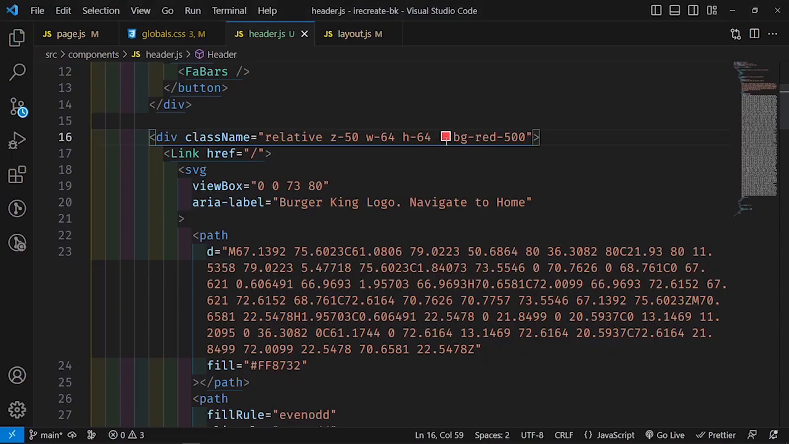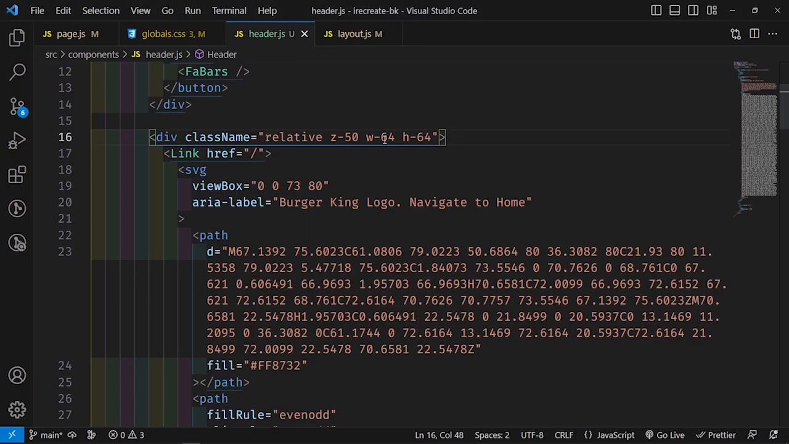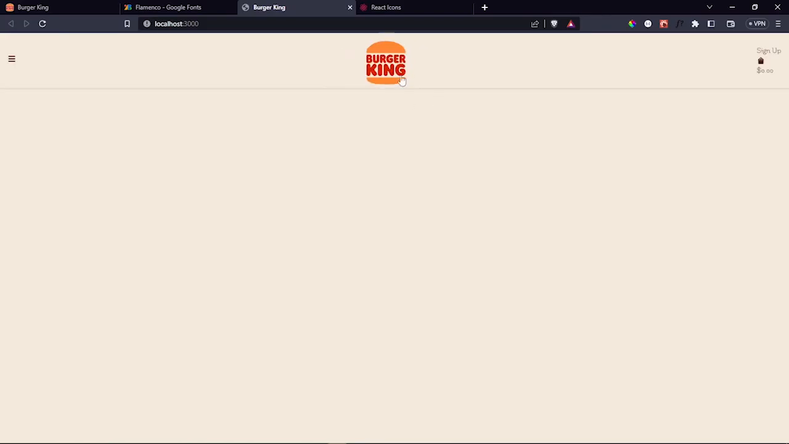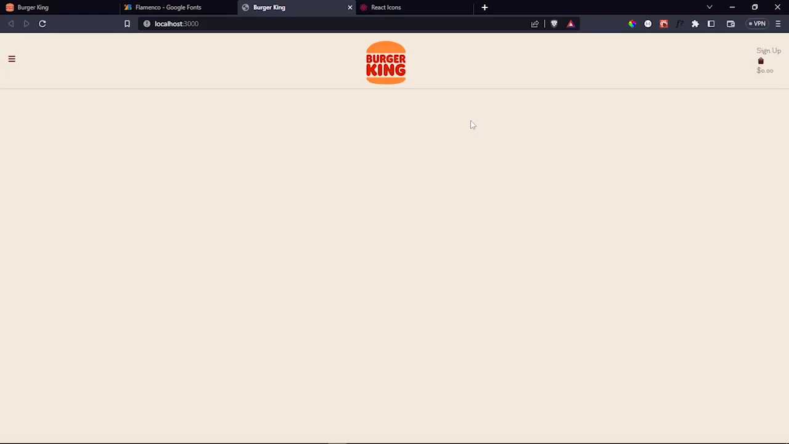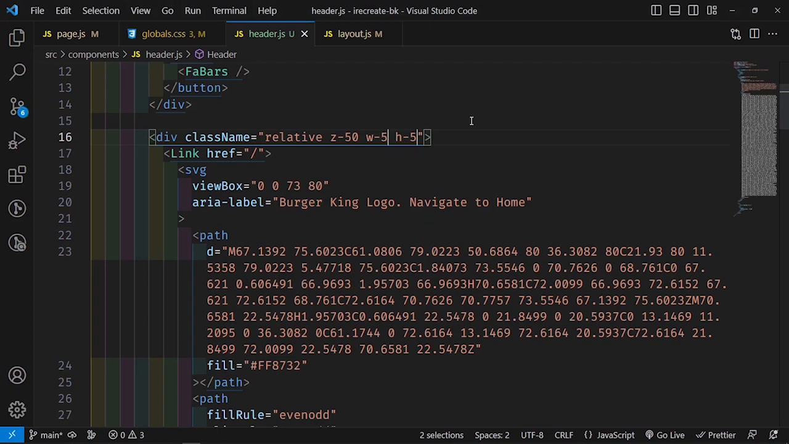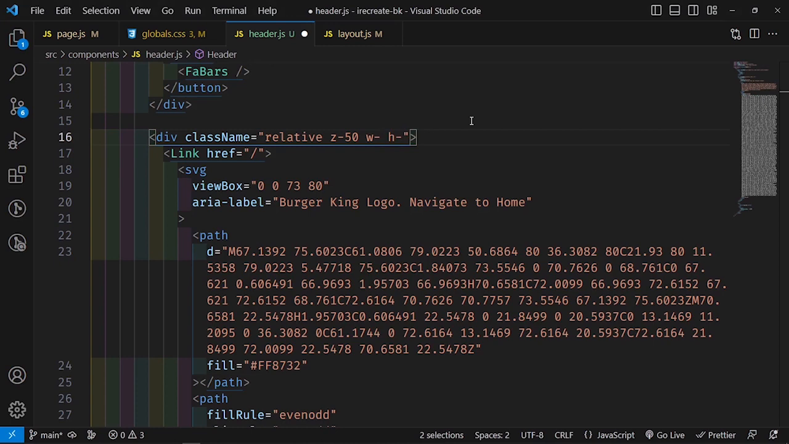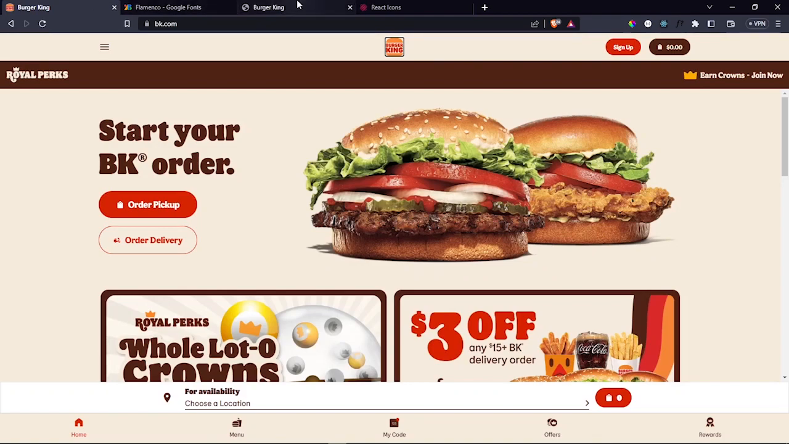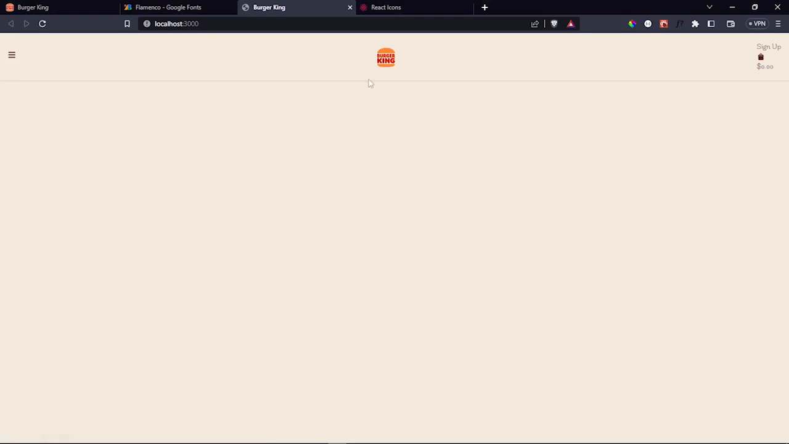But wait. Oh, wait a minute. Does it need to have a height and a width? It needs to have a height and a width. There we go. Okay. So let's reduce this down to about 20 for the logo. That's too big. Let's reduce it to about 5. That's too small. Let's increase it to 8. We can work with that. 8 looks okay. Or even 9. Yeah, let's work with 9.